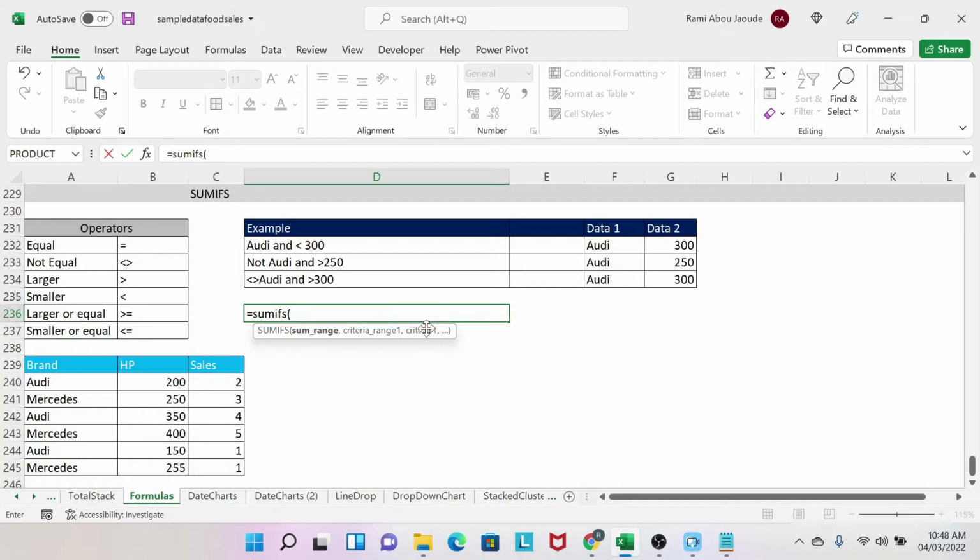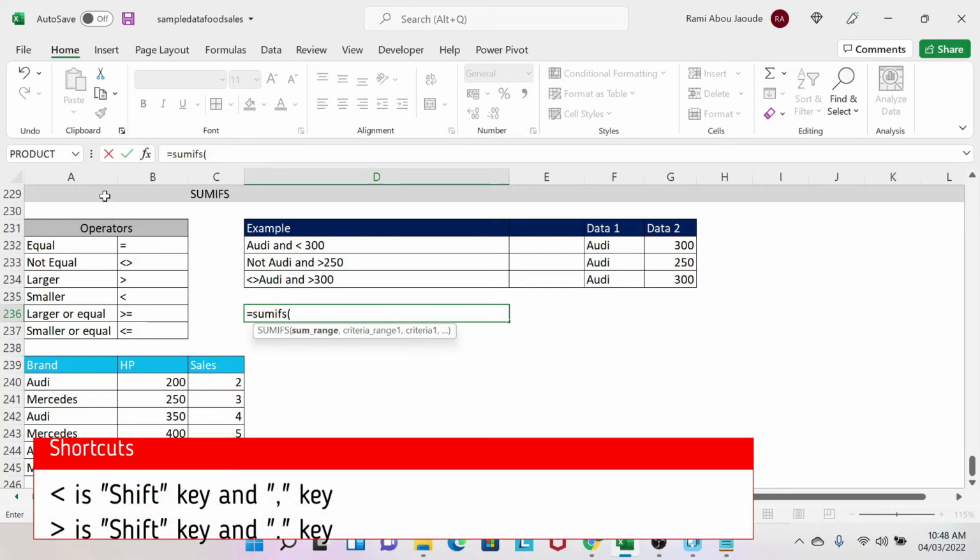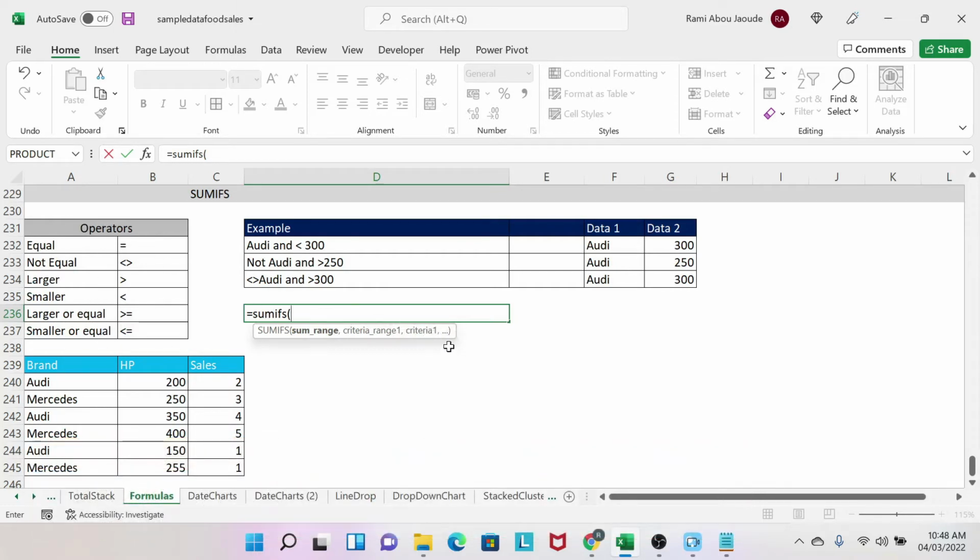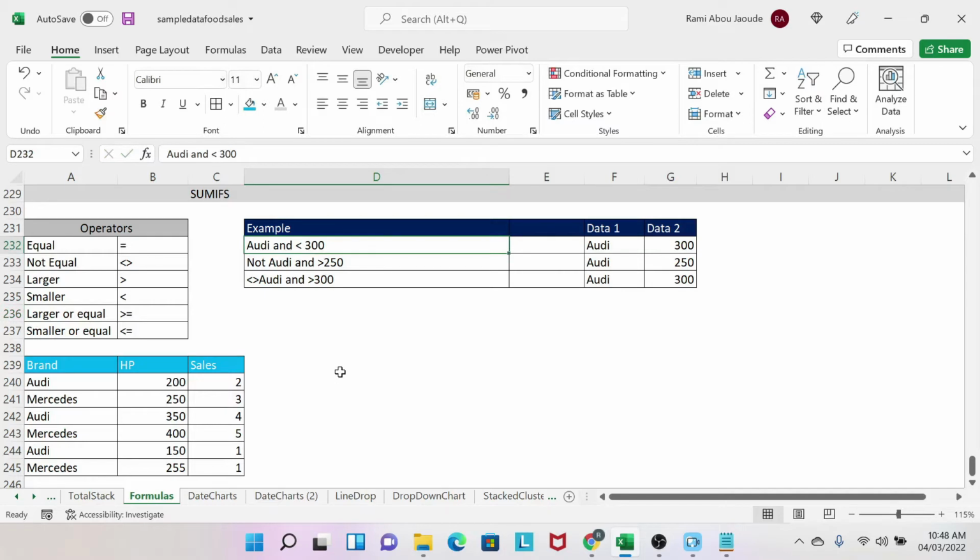So usually when you test conditions, you'll use operators. I have put the list of most common operators used here, and you can also use formulas actually. And criteria range is the range on which I'm going to apply my condition. So for example, it could be the brand or it could be the horsepower, etc. So let's try to understand this formula manually, and then let's try to use an example. So in this example, I have Audi and less than 300 horsepower.